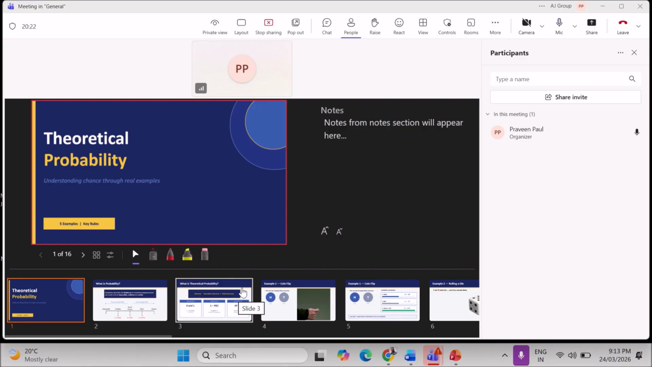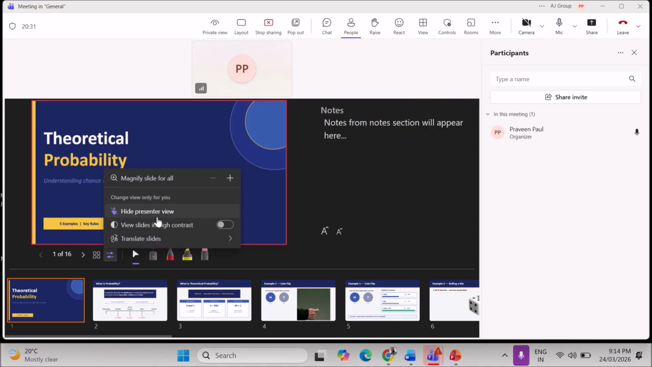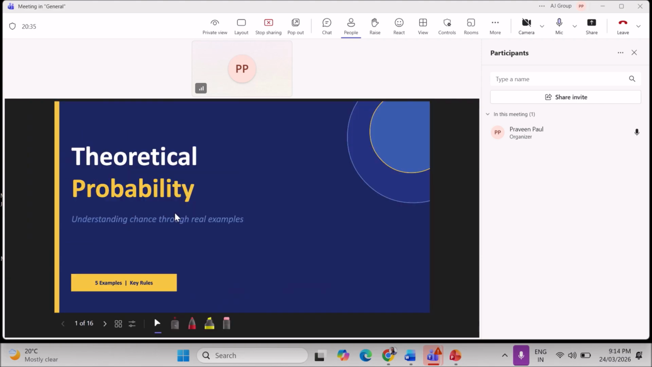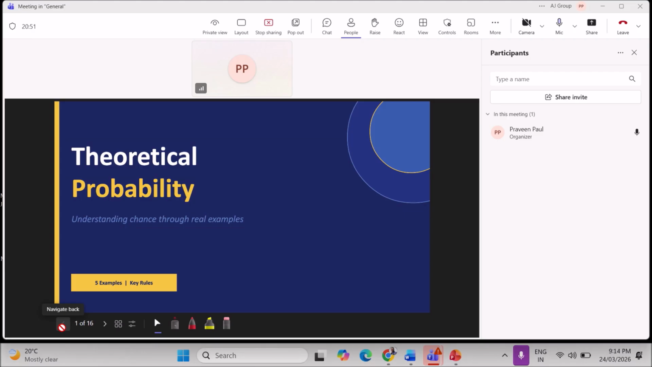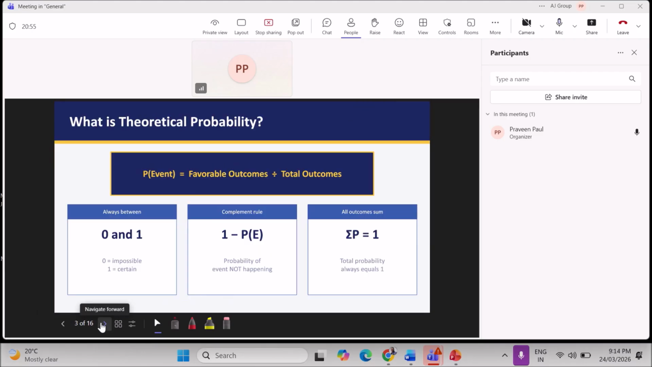Or else, if you want to explain each and every slide, again you can click over this change view option. Click on change view and you can click on the hide presenter view option. When you click on hide presenter view, the entire screen will be presented in the full PowerPoint presentation view. For changing the slide, you can either click on this right arrow or left arrow, or you can use the keys on your keyboard to change the slides.